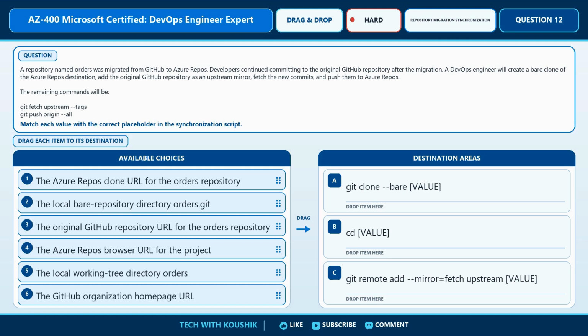Scenario: a repository named Orders was migrated from GitHub to Azure Repos. Developers continued committing to the original GitHub repository after the migration.